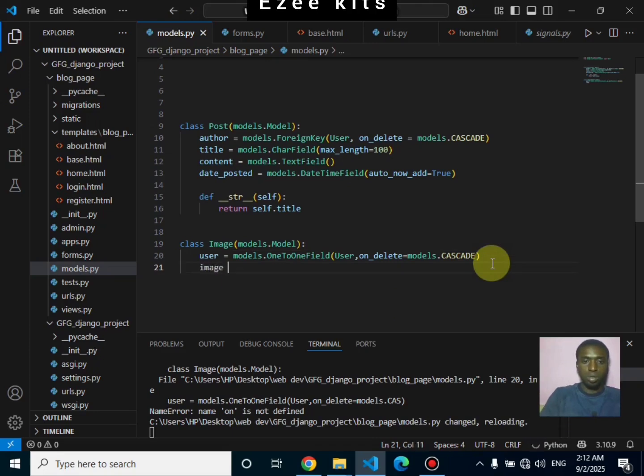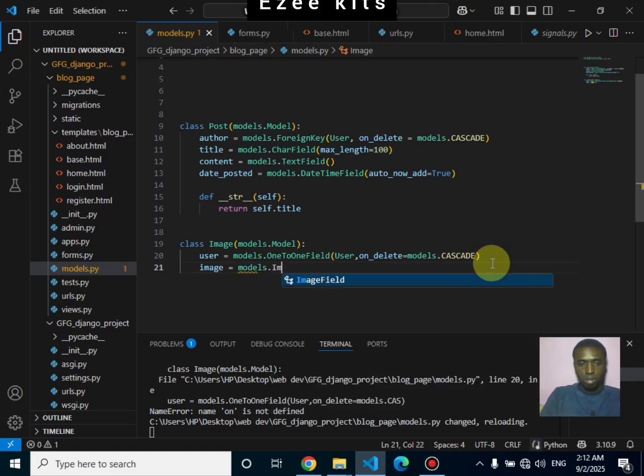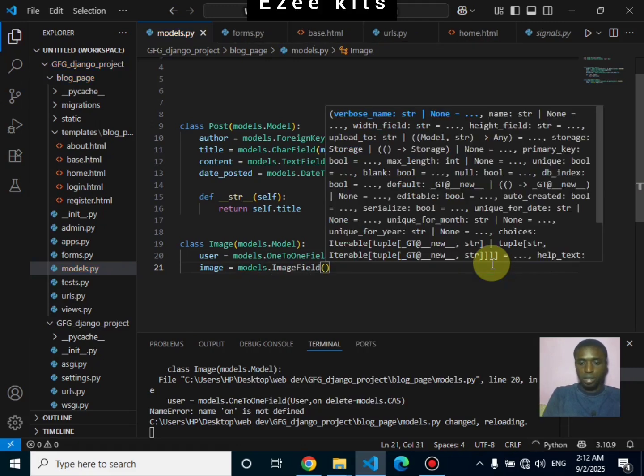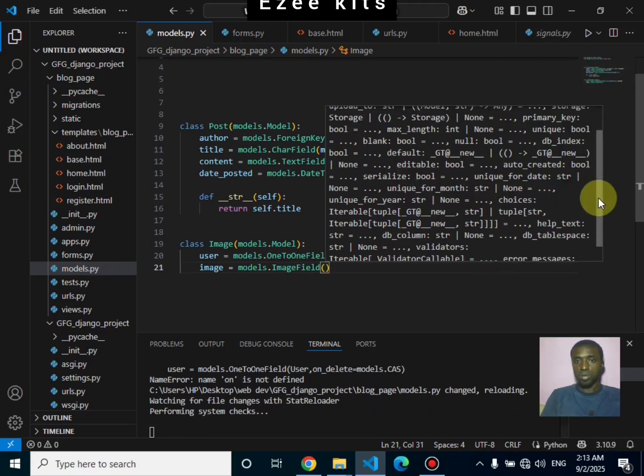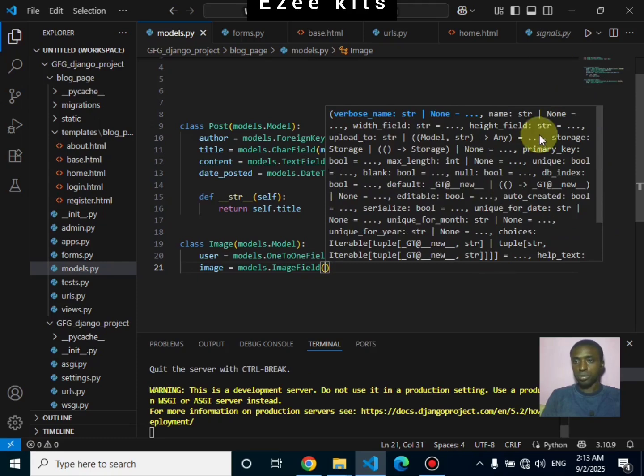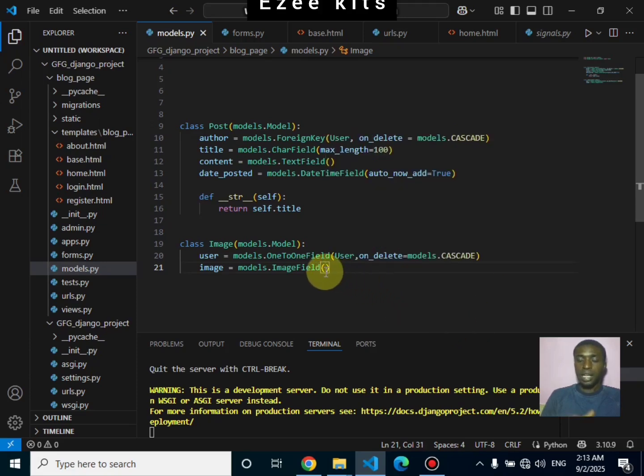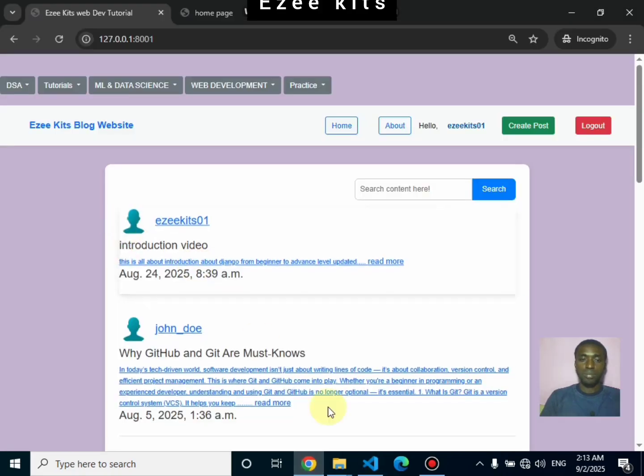So we're going to say our image, which is going to be models.ImageField. And then there are also some other parameters that we can specify, like my VS Code is already helping me with some of the suggestions. Then we'll have upload_to, and the height and width fields, which we can actually select. But let's say I want that anytime a particular user creates an account, that user has a default profile picture, like how you can see here.